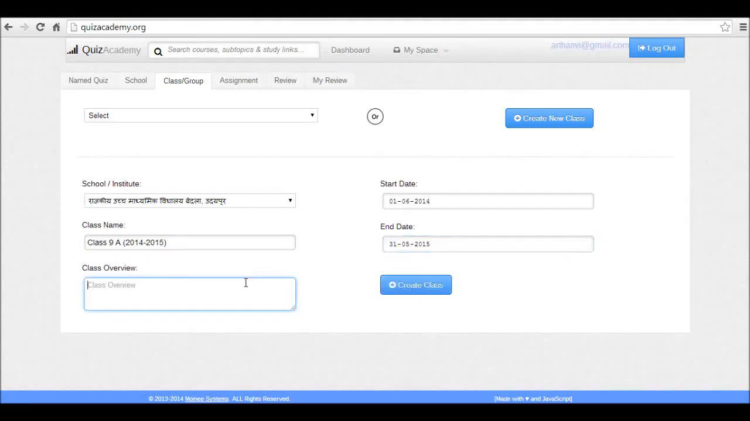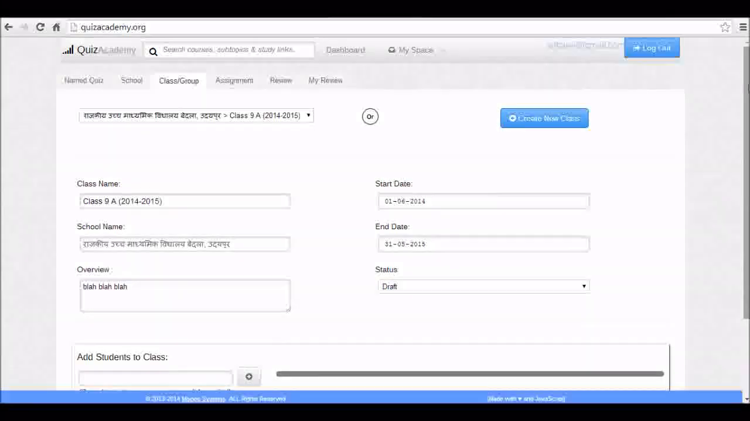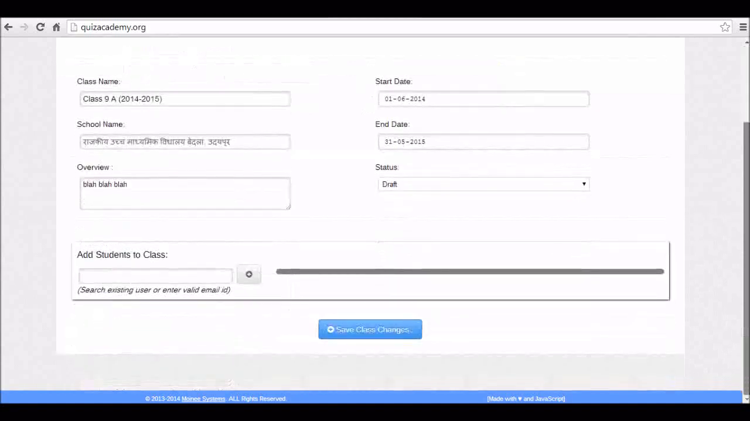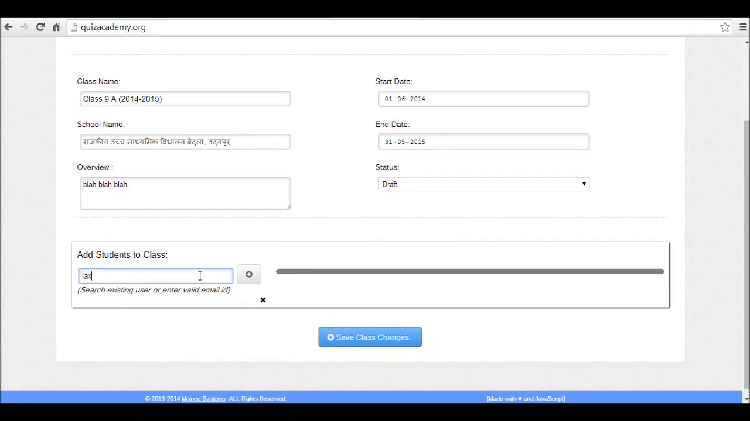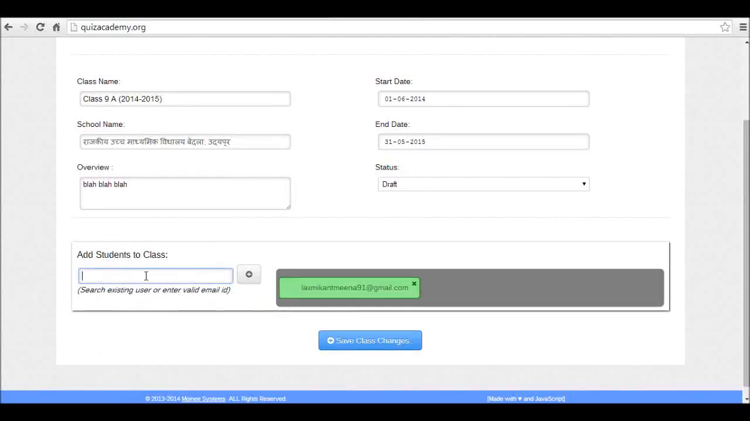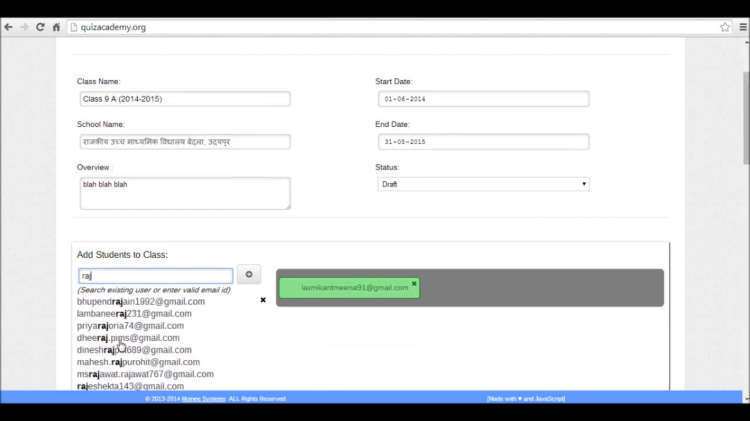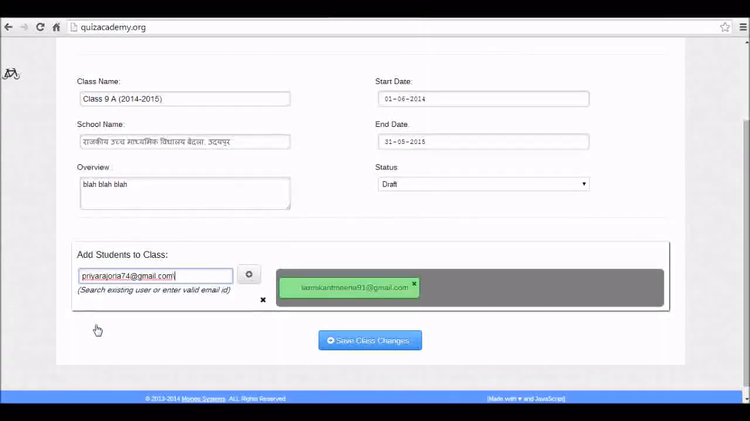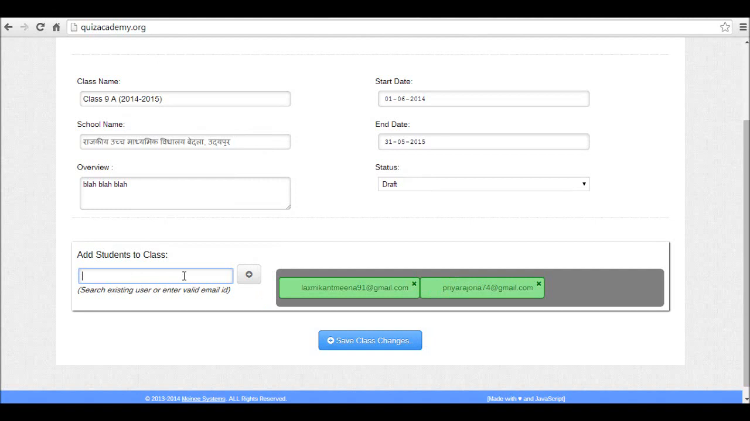And okay, I create a class and then you can start adding the students. So let's say Lakshmi Kant, he's part of this school. Then Pierre Raj is part of this school. That's how you can keep adding. You can change the class.